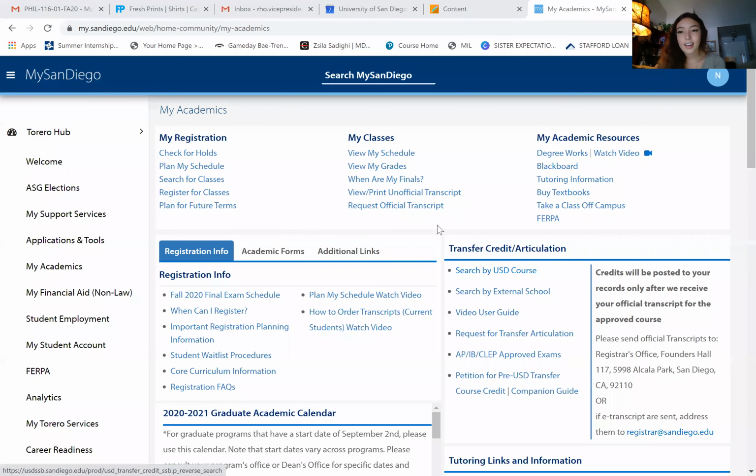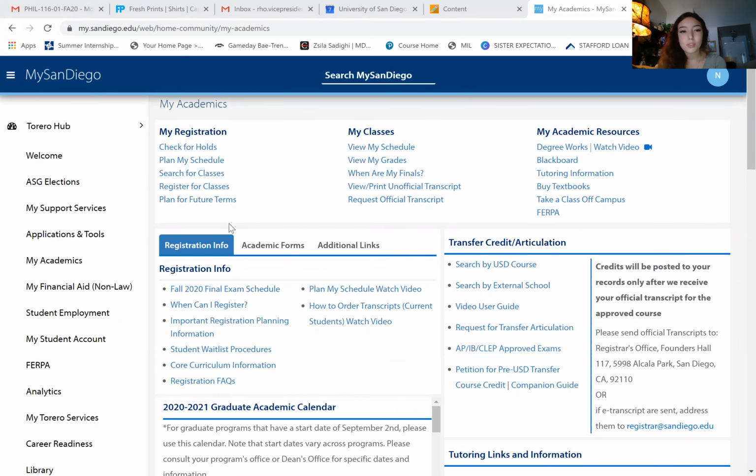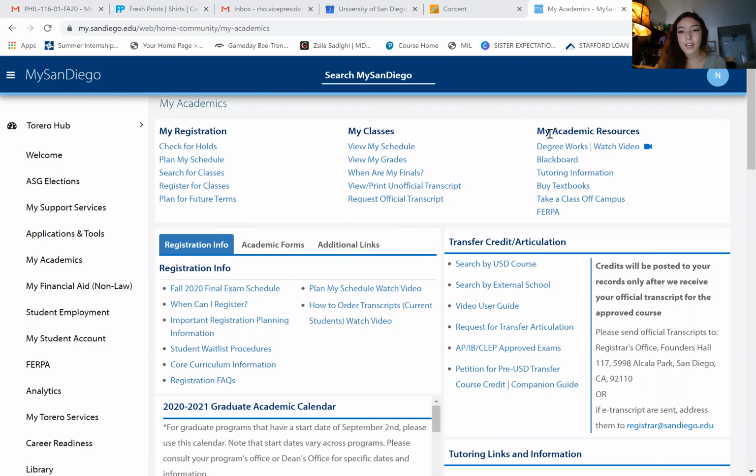So here you can see I am on my San Diego portal page and some useful things under my academics. We have over here DegreeWorks, where you can see what classes or core requirements you still need to fill. Along with this, you can see which units you have completed at the top. And whenever you do decide to declare a major, you can do so and see the outline on your portal page.